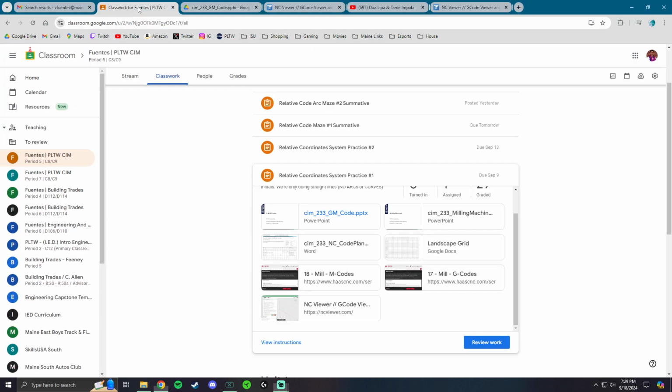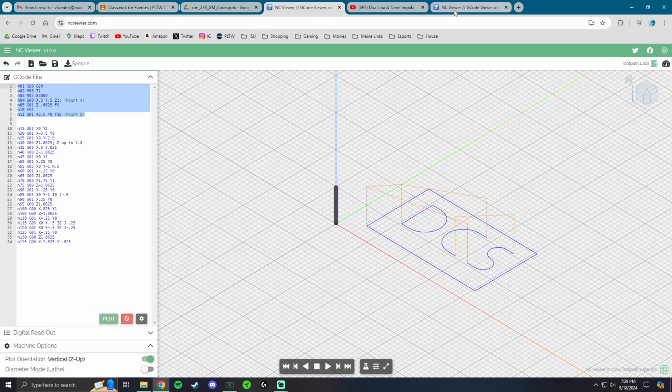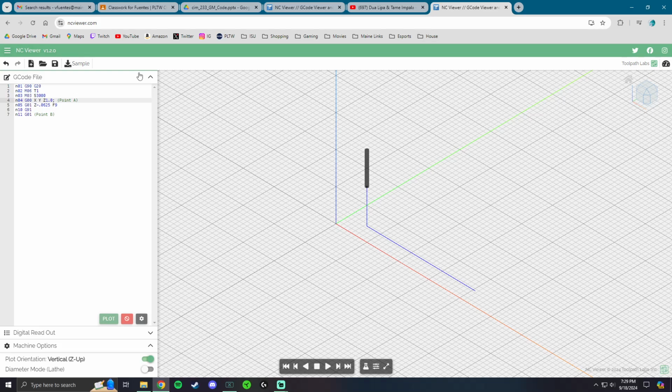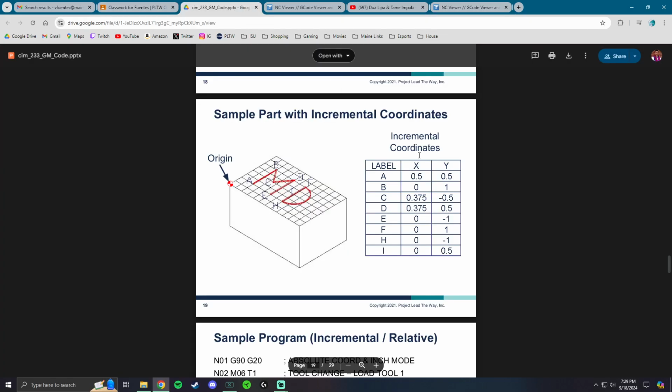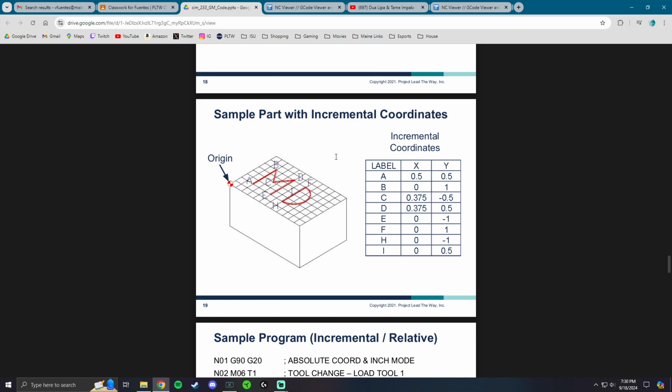On Classroom, this is our relative coordinate system practice number 1, where you were just responsible for making a picture. Right here, being responsible for 2 letters that do not have any curves. I know there's an M and a D on that, but I'm going to switch to my paper here in a second. But we're going to be talking about incremental coordinates.